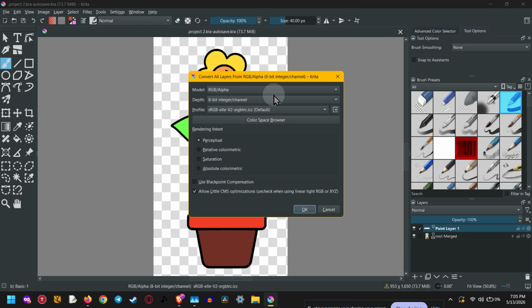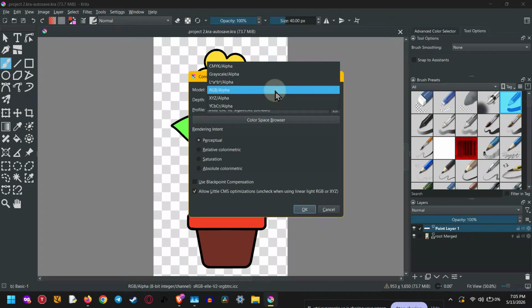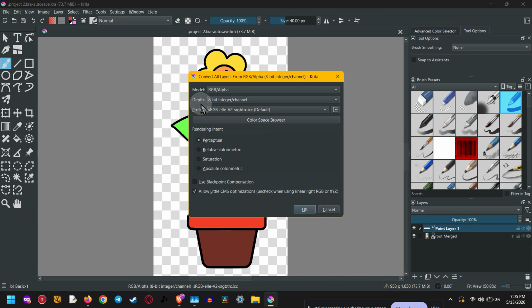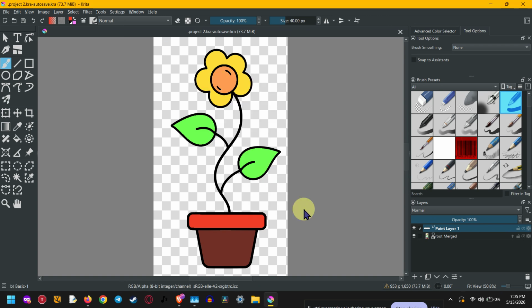In the window that appears, look for the model dropdown and set it to RGB/alpha. RGB/alpha is important because it gives you full color support while still keeping transparency available if you need it. Once that's selected, click OK to apply the change. Now your canvas is ready for grayscale-based coloring.